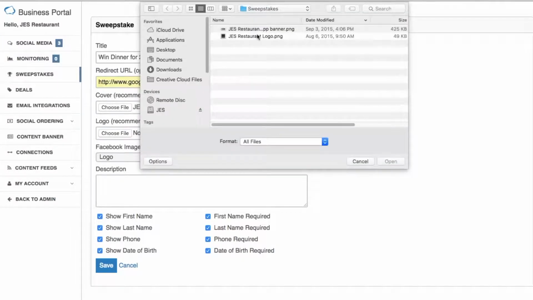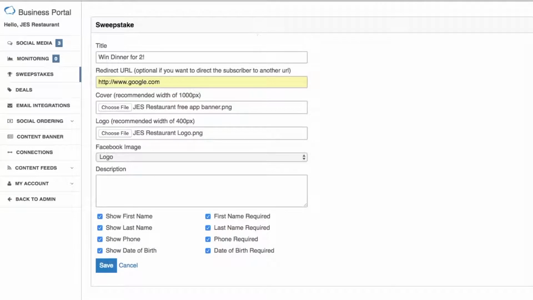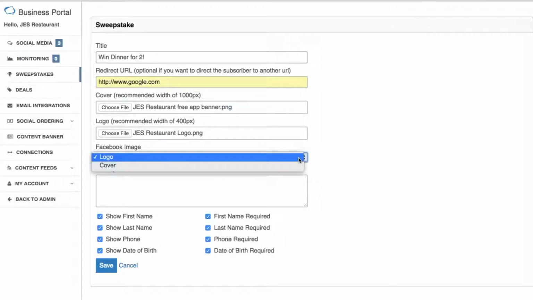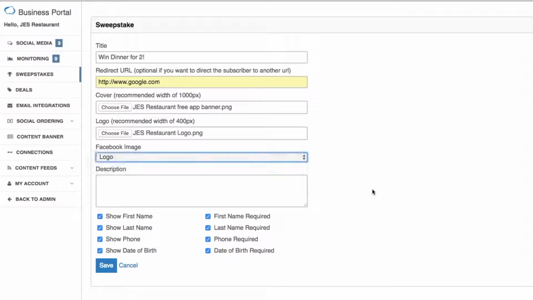Upload your logo here. So I've uploaded my banner, my logo. And this is for if you decide to share this on Facebook, whether you want the logo to be the photo that displays or the cover photo that we uploaded here to display on Facebook when you share the link.